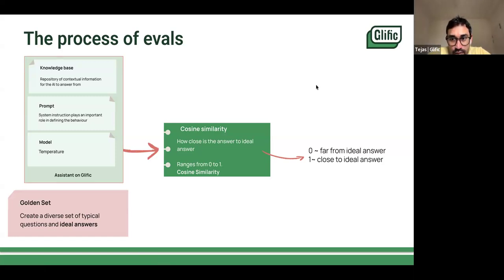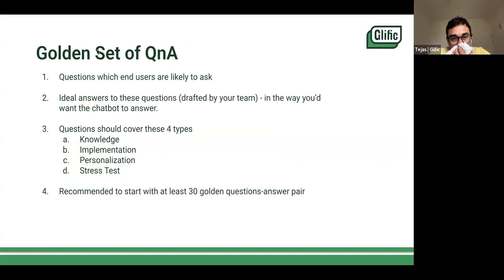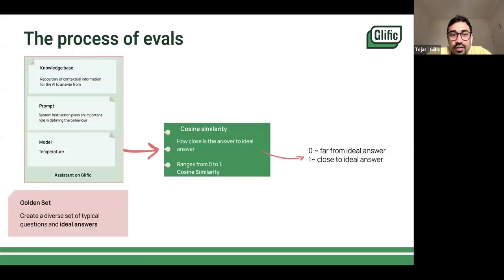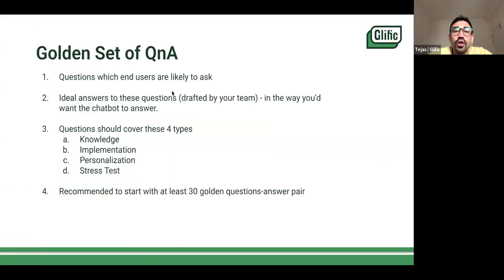Okay, so basically the major aspect of this, what you need to focus on, is the golden set of questions and answers. This is basically the crux: in order to have good eval results, what we need is a good set of golden questions and answers.